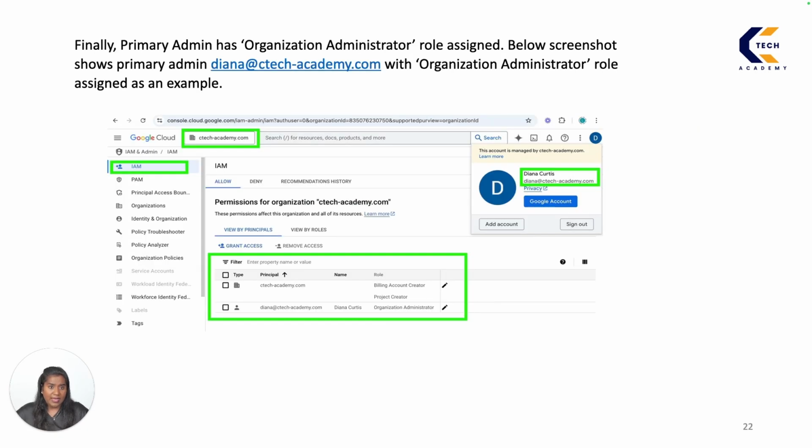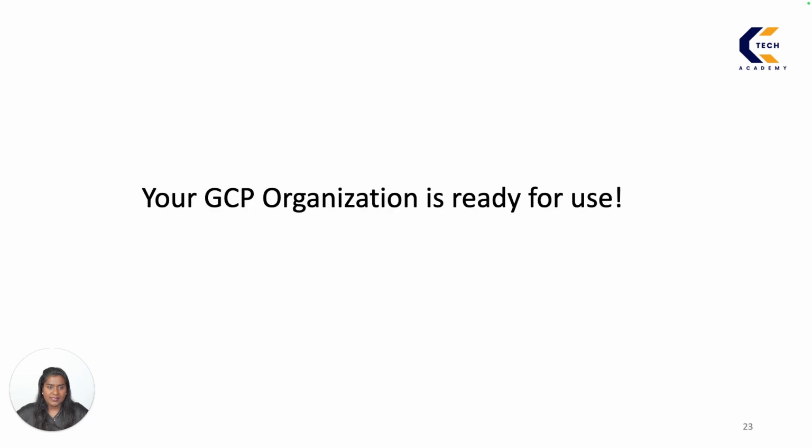Finally, the primary admin user needs to be granted organization administrator role. In order to do that, just go to the navigation menu, click IAM, and then click grant access and choose your primary admin user, which is Diana at ctech-academy.com as principal, and grant the organization administrator role. That's it. Now your GCP organization is ready for use.